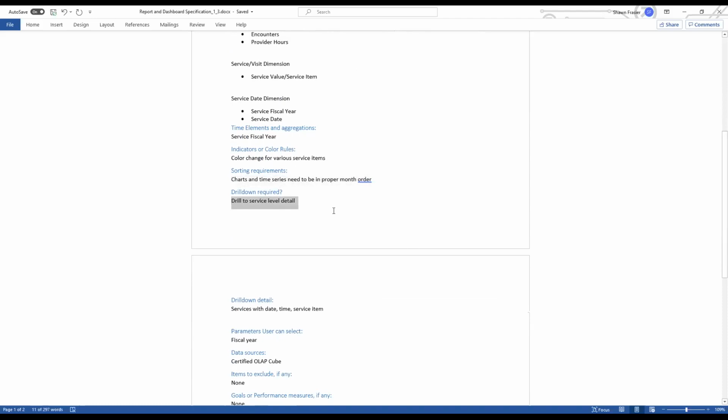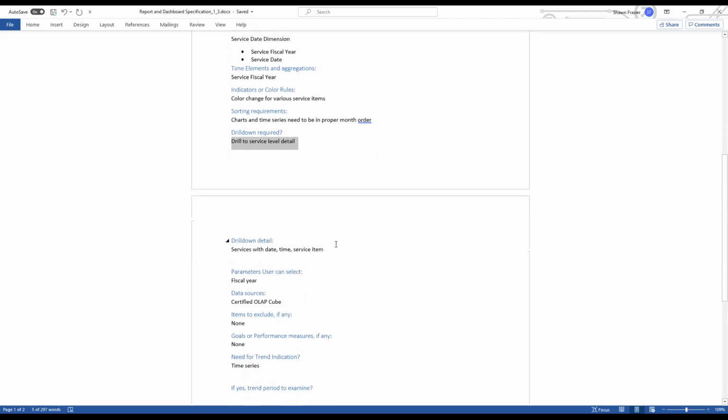And if possible, and we get some ability to do it, we would like to drill to the service level detail. This may be something that we'll cover in our next one, doing some drill downs or drill throughs. But a lot of times, it's very common that people want aggregate data and fun colors and indicators, but then we want to drill to the service level detail and see that granular detail.